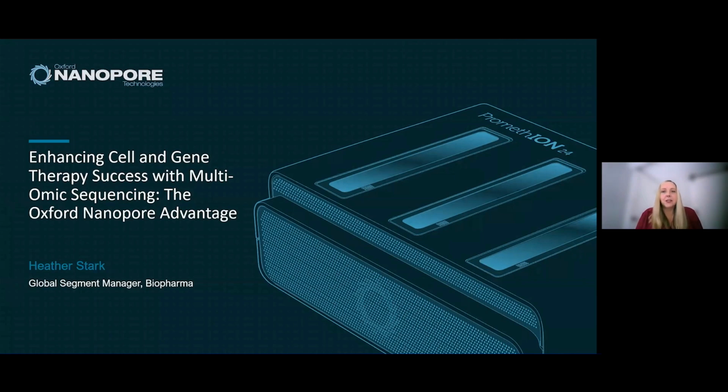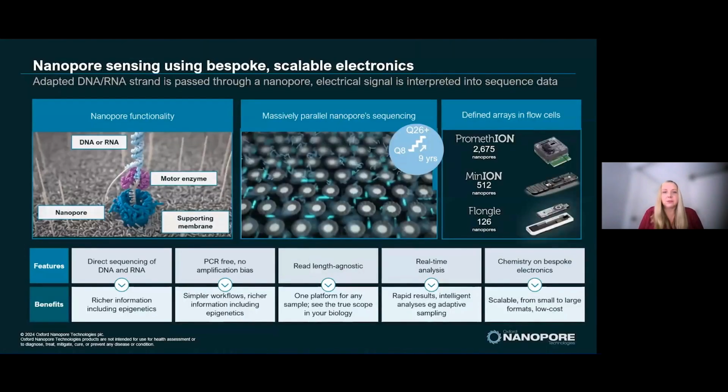Today, I'm joined by Dr. Andrea O'Hara from Genewiz to talk about enhancing cell and gene therapy success with multi-omic sequencing, the Oxford Nanopore Advantage.